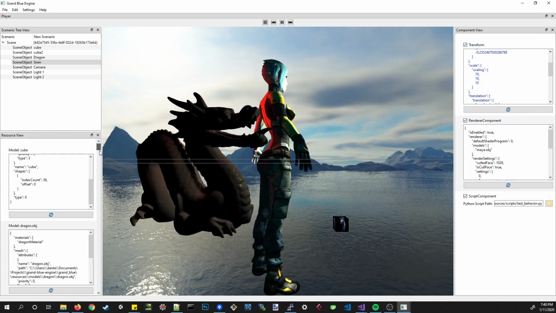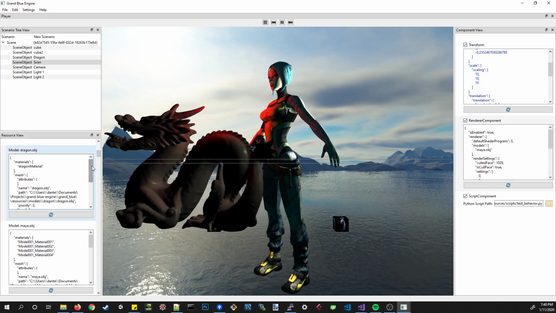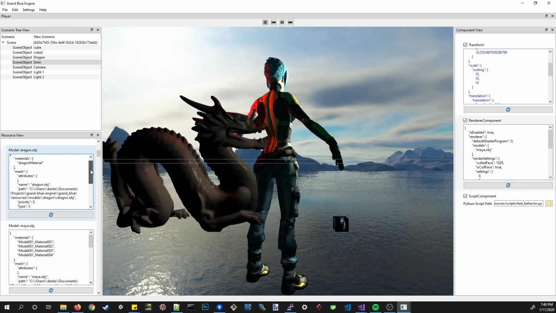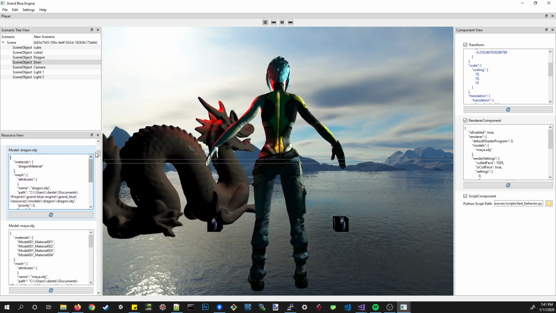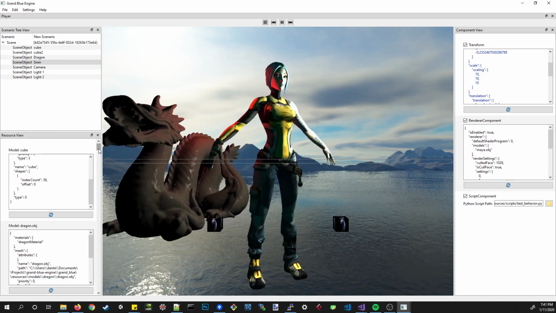It's a nice way to be able to say, oh, well, you know what, I actually want to load in this texture. Let me see what that looks like on this model. So it allows for quicker iteration when loading things in and building them.